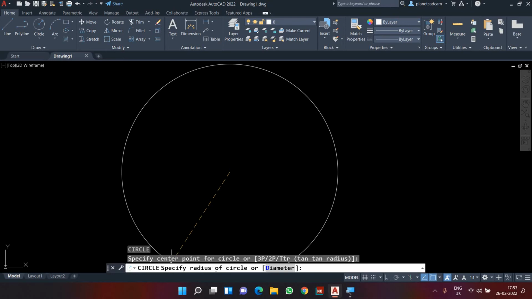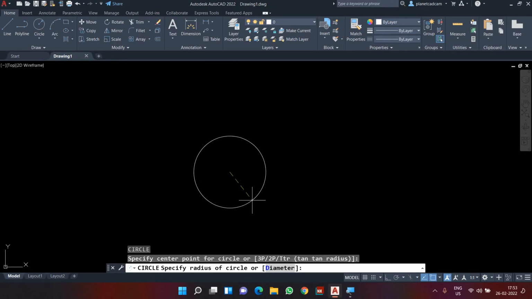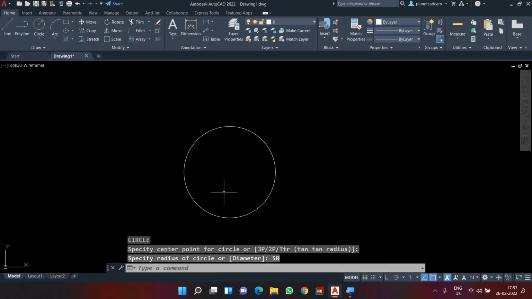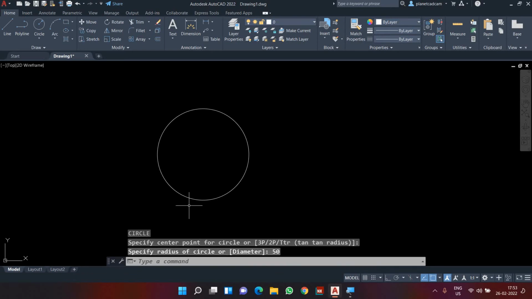Now it is asking me to specify the radius of the circle. So now I'm going to specify the radius. Let's say I want to create a circle of radius 50. So I'm simply going to type 50 here and press enter. Now we can see there is a circle which is created, which is having a radius of 50.